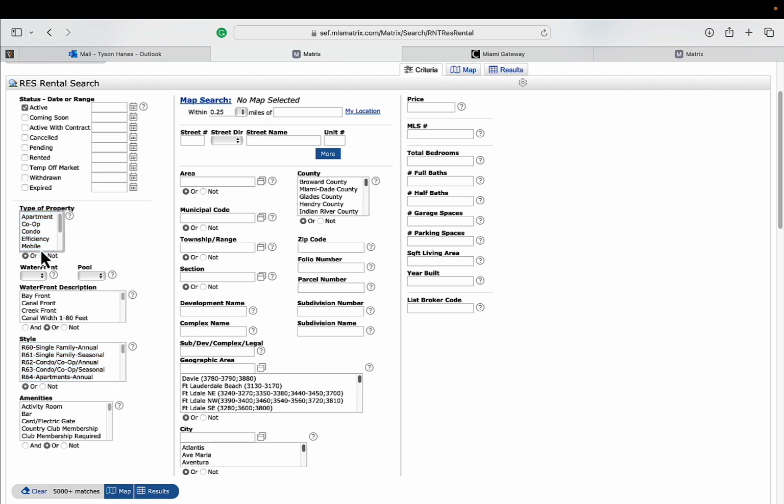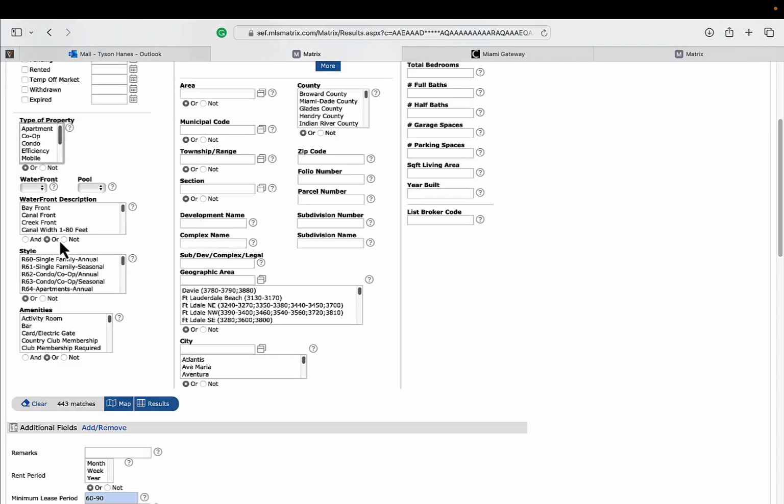So the next thing that I wanted to show you guys is how to do an effective search for seasonal rentals. For example, you may have a client that wants you to search for a rental that's available starting at 90 days, meaning they want a 3-month rental in the MLS. Or maybe they want a range, maybe 3 to 4 months of a rental for a condo. So the easiest way to do that is to come over here where you see type of property. From there, you're going to select condo. Once you select it, you're going to go down to style and then select R63 condo co-op seasonal.